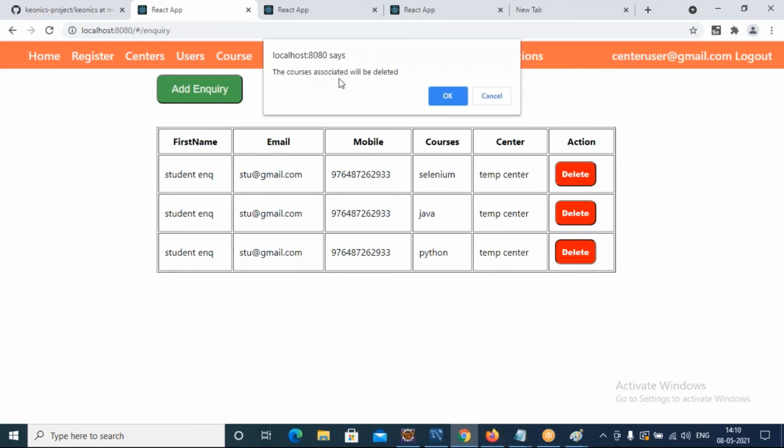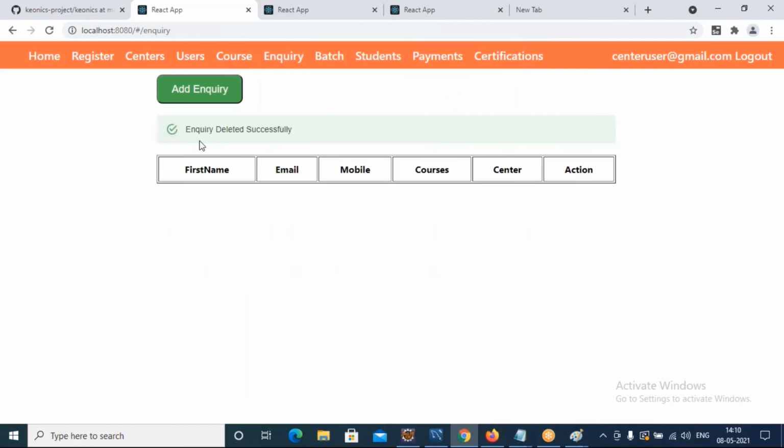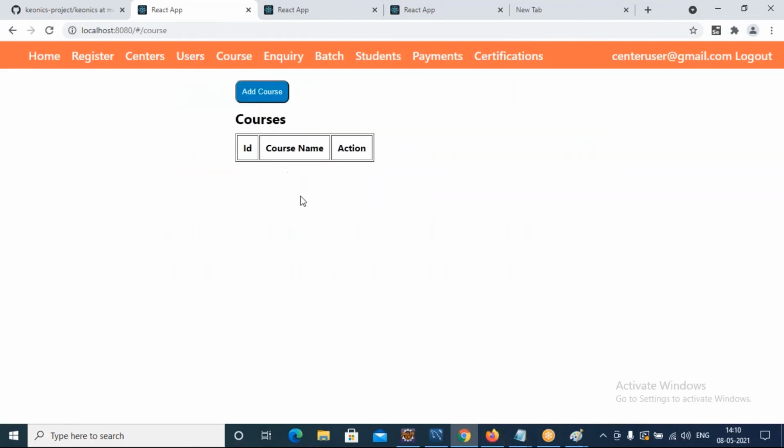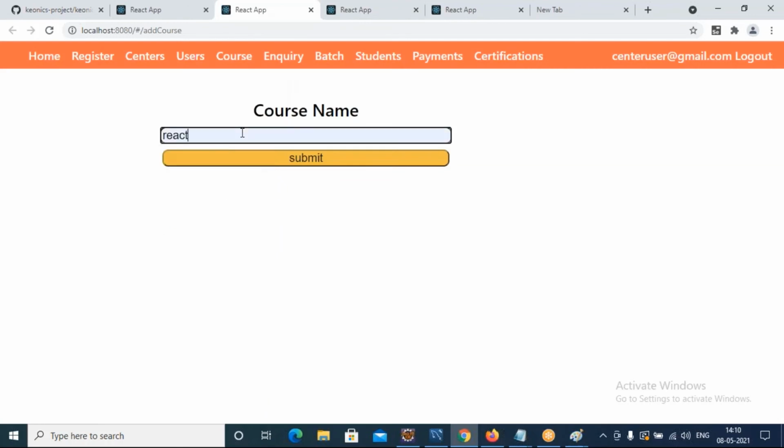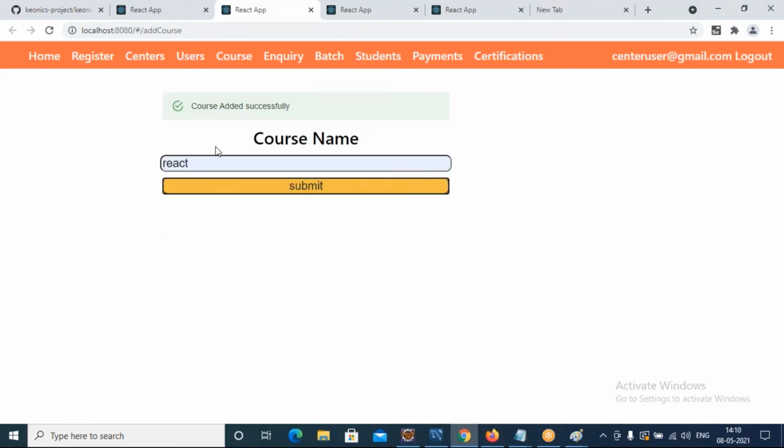If you don't want it, when you delete, it is saying the course associated will be deleted. Means it is saying this Python course from the courses also gets deleted. Okay, I hit OK. So it is saying deleted successfully. So all the courses and everything it deleted. Okay, so it is also another issue in the application. It should delete only one course.